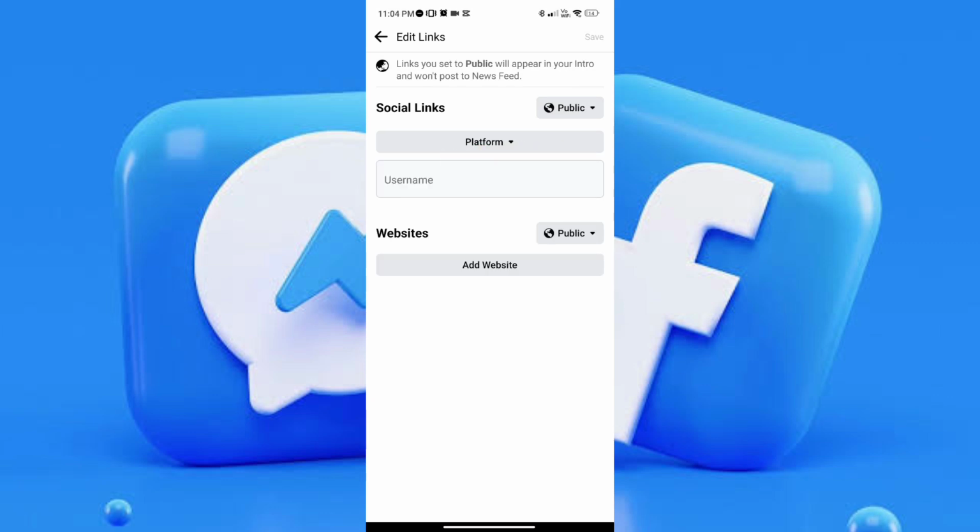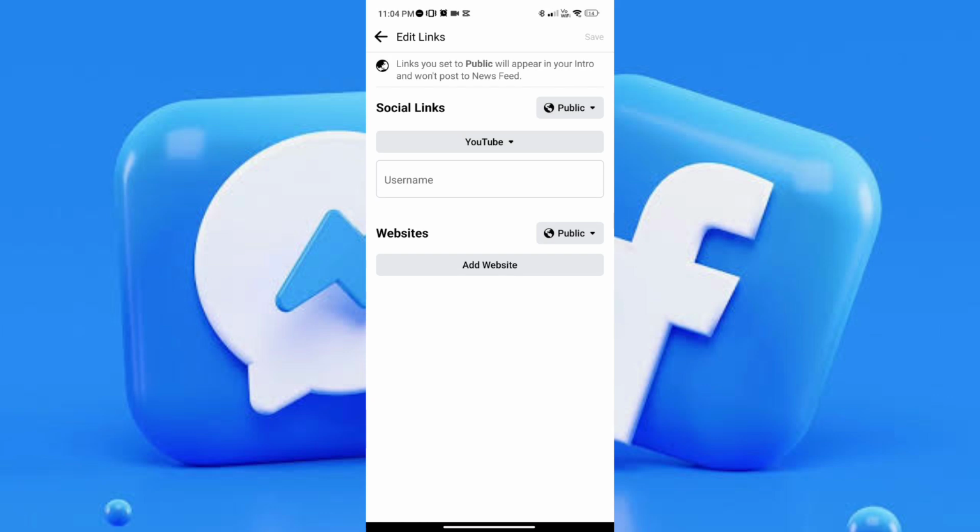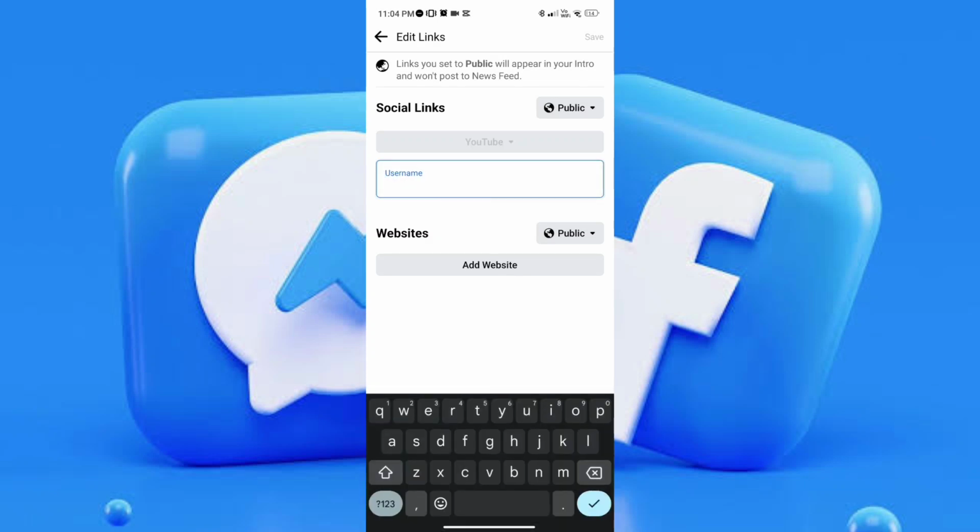And once you've tapped it, the settings will change. You will now have a space to add your username, and you can also select the platform. First, we're going to select the platform of the link that we'd like to add, which is YouTube. Once you've selected YouTube, you're going to tap on the username bar to add your username.